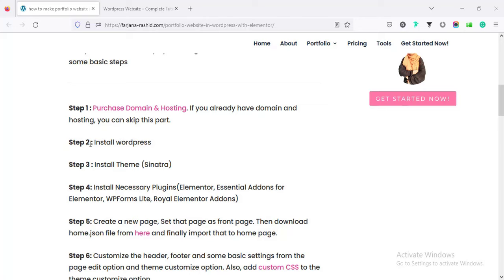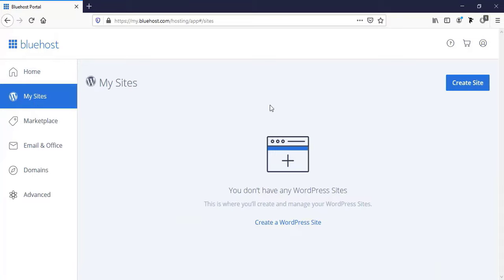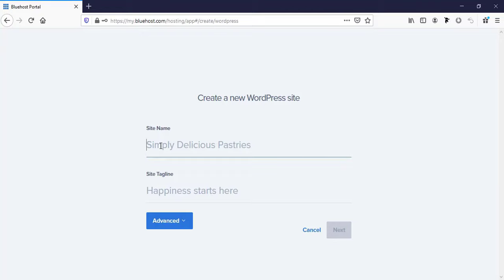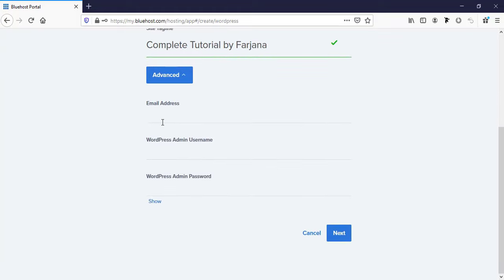Now going for step 2, install WordPress. To install WordPress, go to My Sites, and from here we are going to create a site and then the site name. Here we can type WordPress website, and for the site title we can type complete tutorial by Farjana. And next here is an advanced option. By default, if we don't fill all these fields, it will take the default email address from this Bluehost account and the default username, and it will generate an auto password.